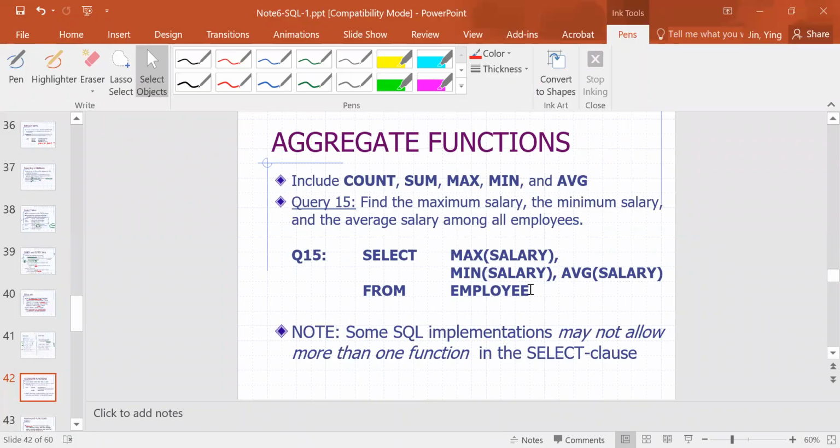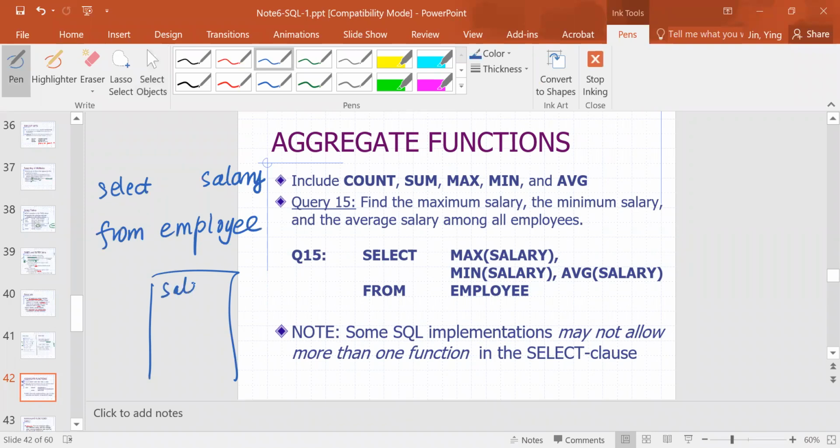So let's see how to do the max salary. Let me start with the simple one. So if I do select from employee here, and if I select salary, what I can get is the salary information here, right? And the aggregation function is applied on top of it. So if you have trouble understanding aggregation functions, you can think about it this way.